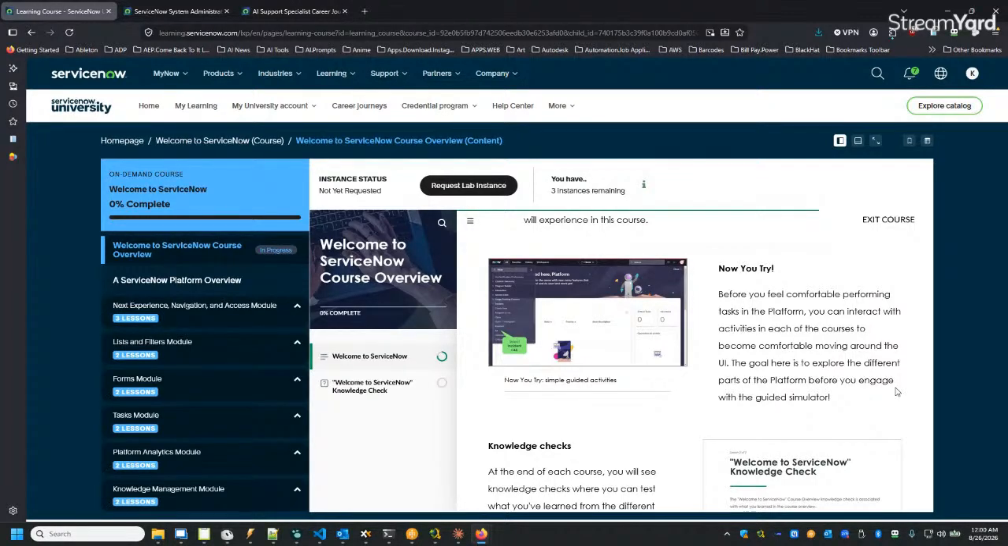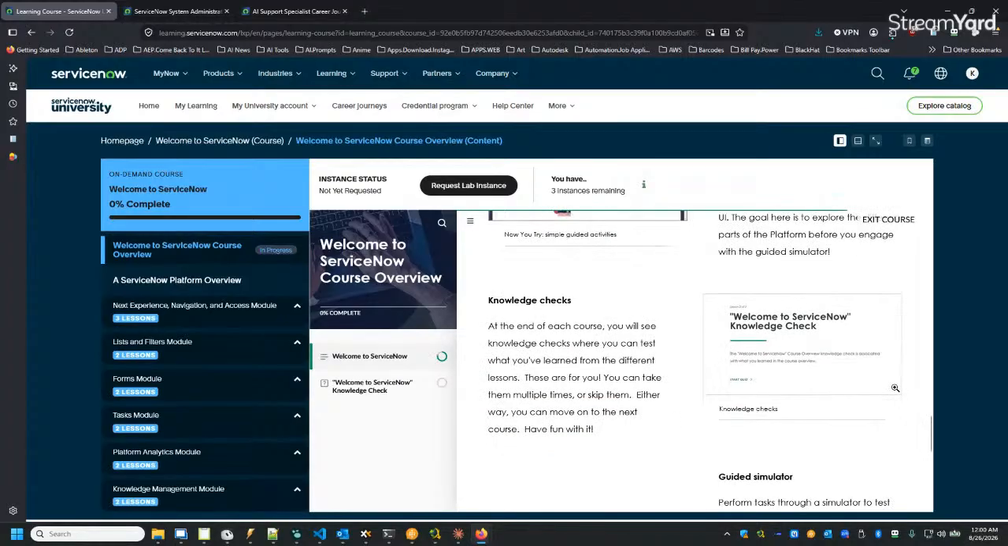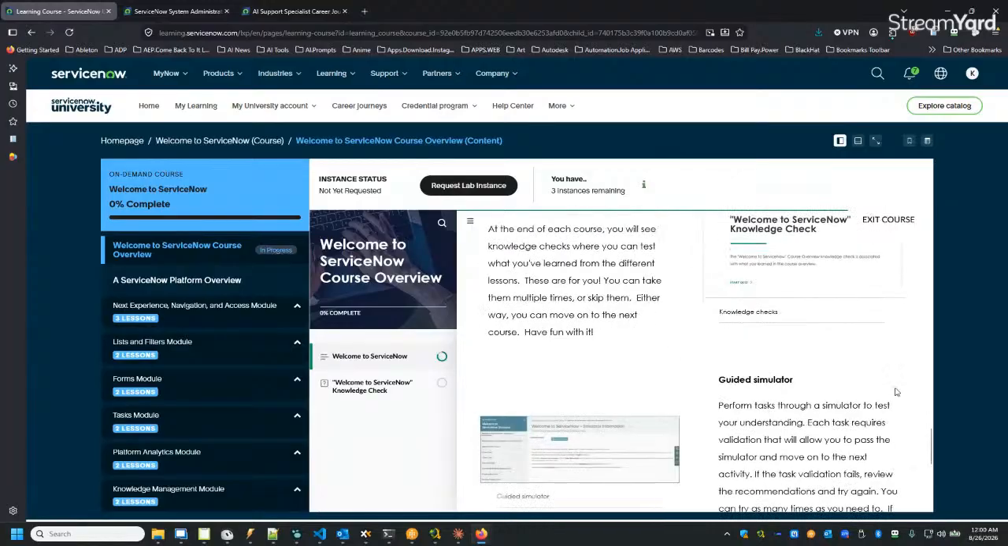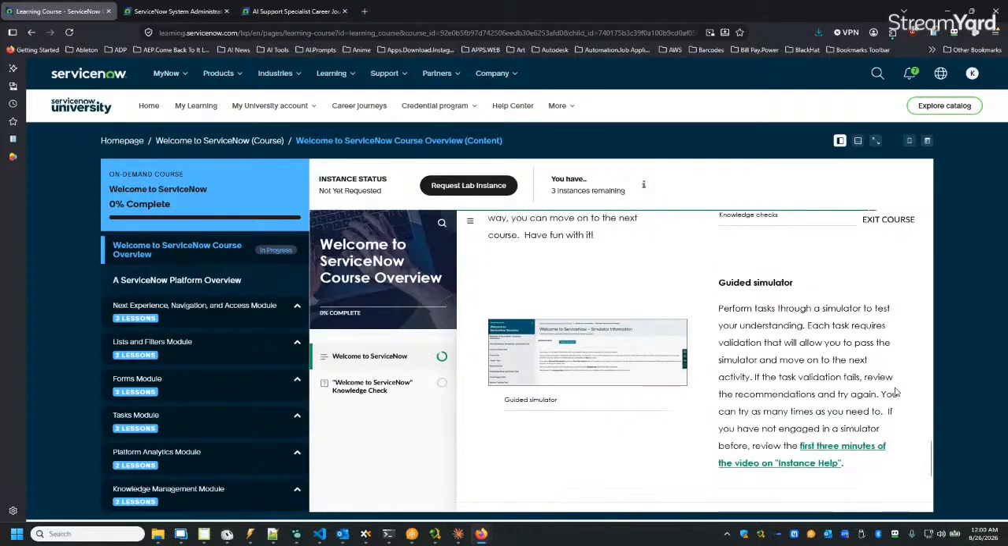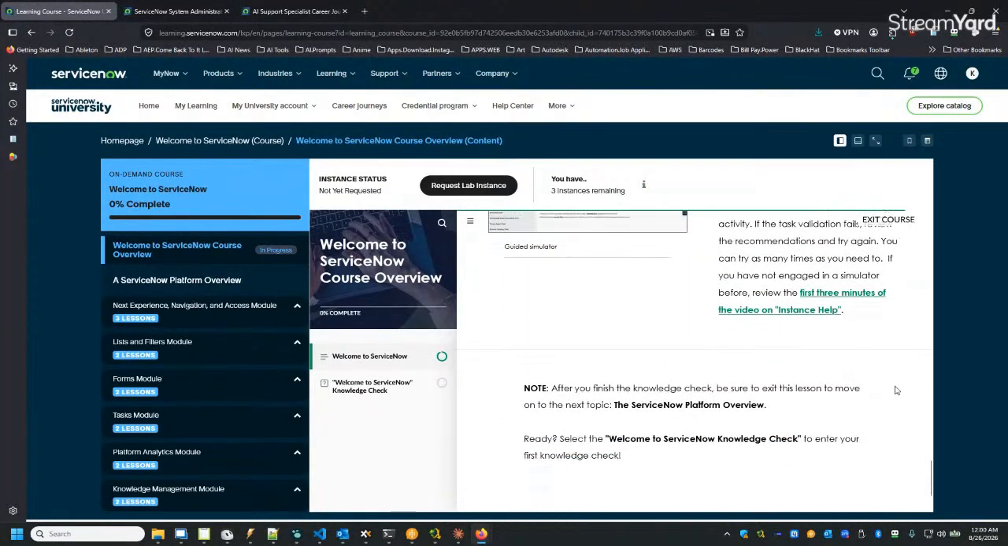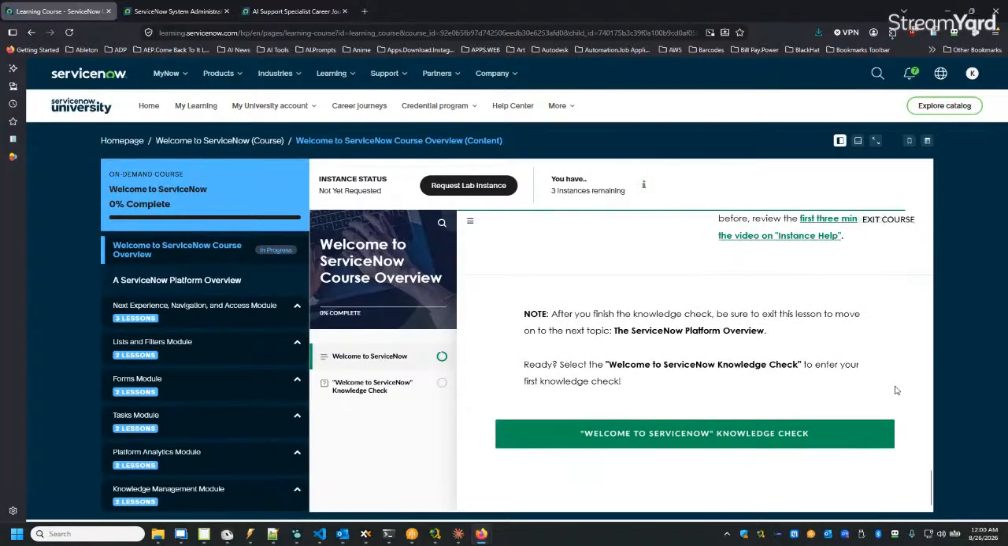Run in the UI. The goal here is to explore the different parts of the platform before you engage. At the end of each course, you'll see knowledge checks. You can take them multiple times or skip them. Either way, you can move on to the next course. Have fun with it. Guided simulator. Move on to the next topic, the ServiceNow Platform Overview.